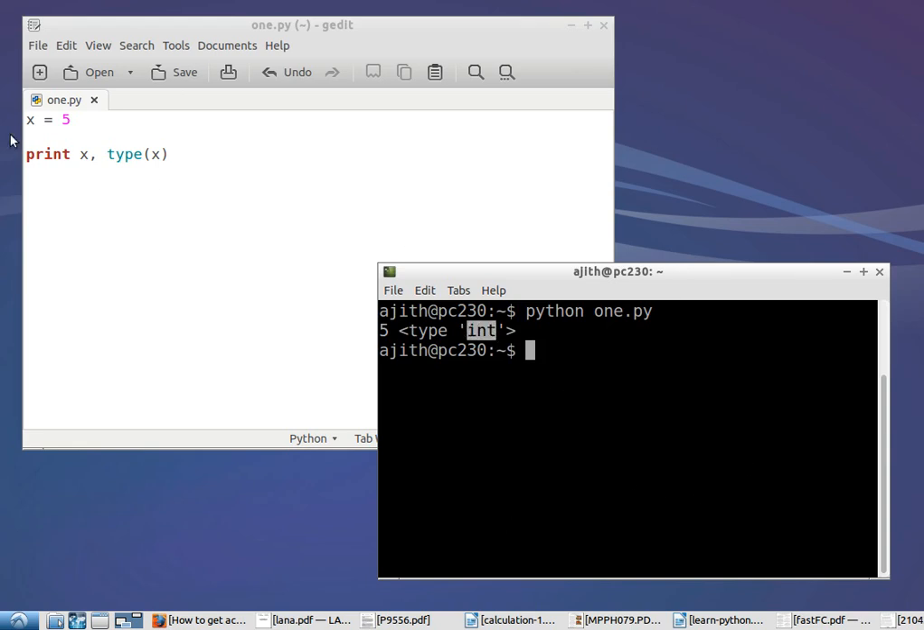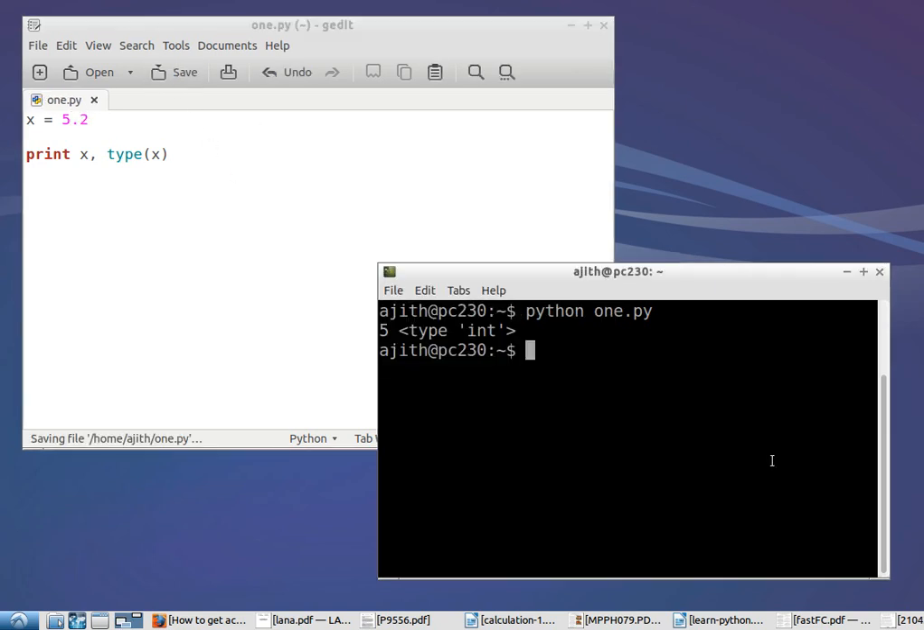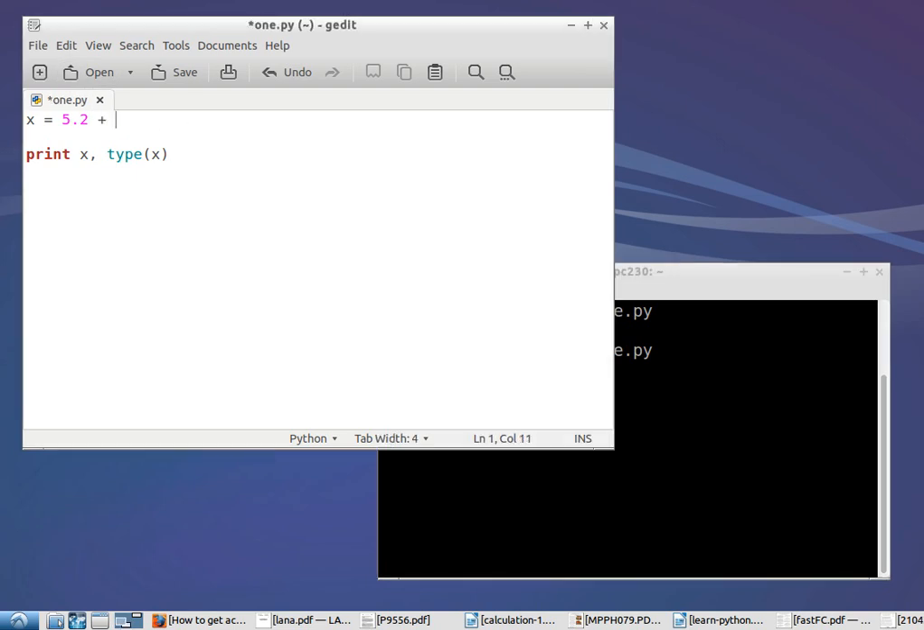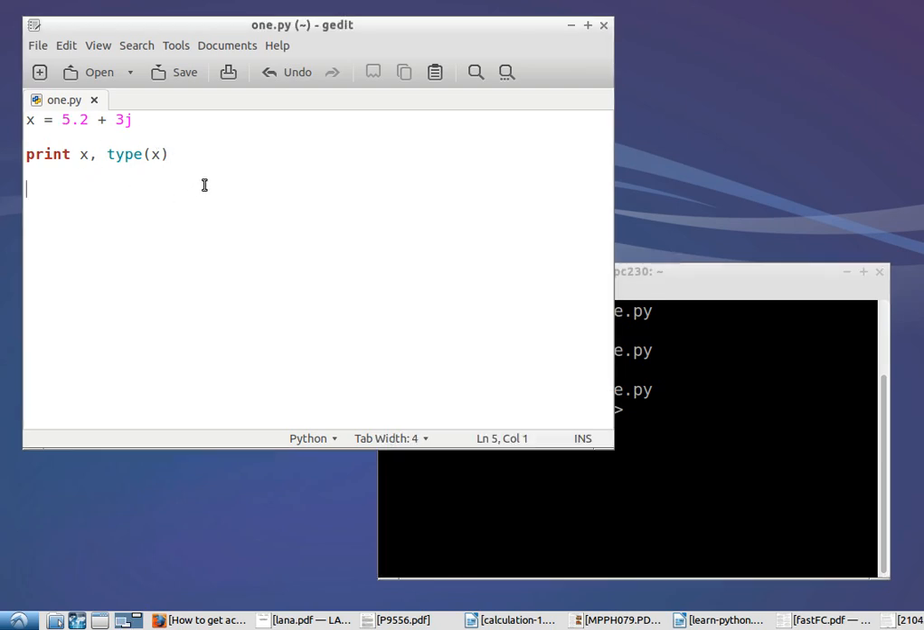How is it decided? Because you assigned an integer to x. Let us make this a 5.2. Save. Run it again. You see it has become a float type because you assigned a floating point number. Say make it something like this, 5.2 plus 3j, and obviously it has become complex type now. So Python uses something called dynamic typing. So you don't have to explicitly tell a variable belongs to some data type, so that's automatically decided.